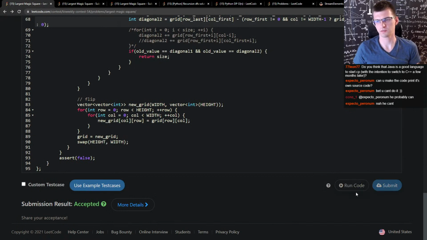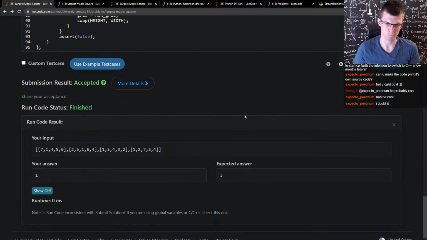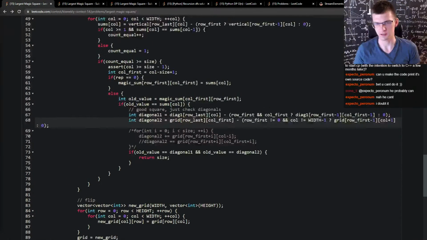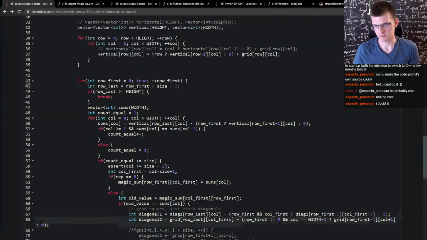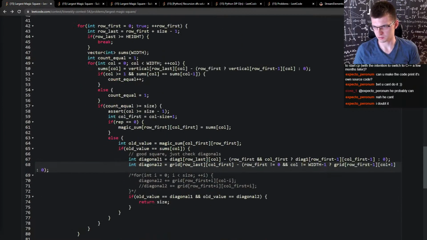Please work. Didn't work. Can you make the code print your own source? Well, in Linux for sure I can, because I can access the same file, so sure, it can run the bash command. Nothing interesting, to be honest.